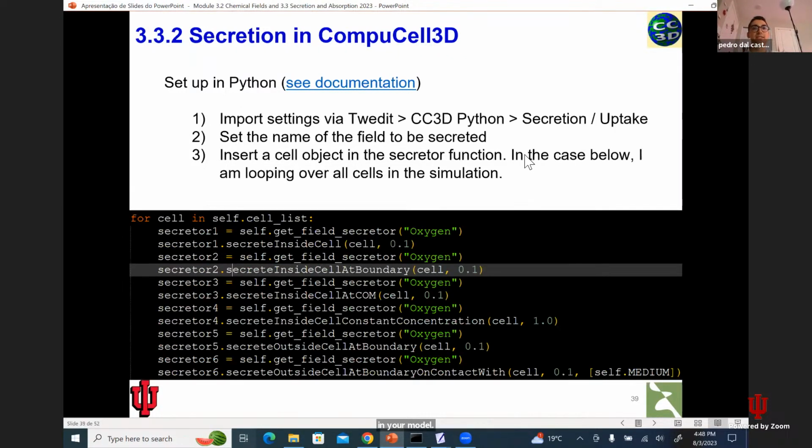You can also secrete in the steppables instead of the XML. Actually, everything you do in the XML, you can do in Python. So in Python, there are actually more options for you. So for example, secrete inside cell at the boundary with something, secrete inside cell at the center of mass, secrete inside cell with constant concentration, secrete outside the cell at the boundary with something, secrete outside, and so on. Okay, there are many options for you.